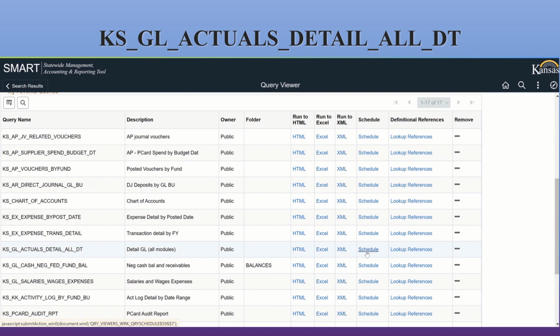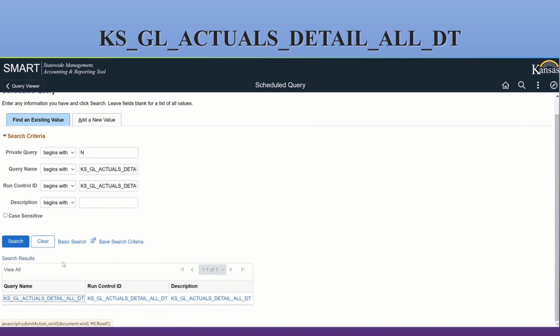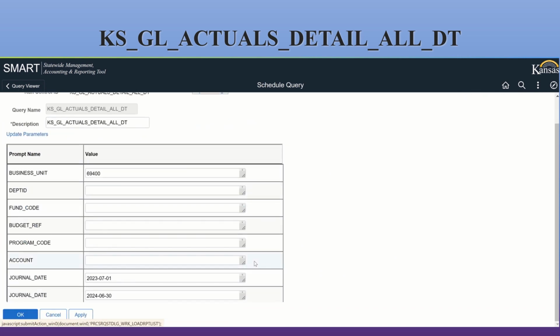And on this one, since it's a larger query, I'm actually going to hit schedule because it'll pull too much information for Smote to just pull up all at once. And then I click this, and I've already populated the dates for fiscal year 24. So I can just hit apply.